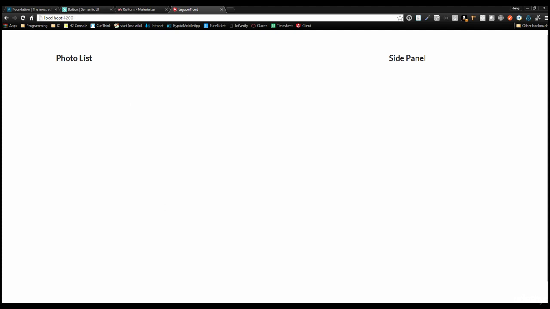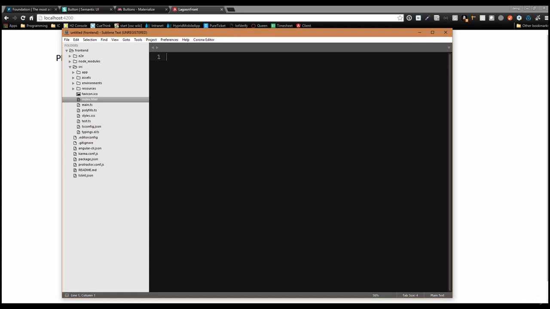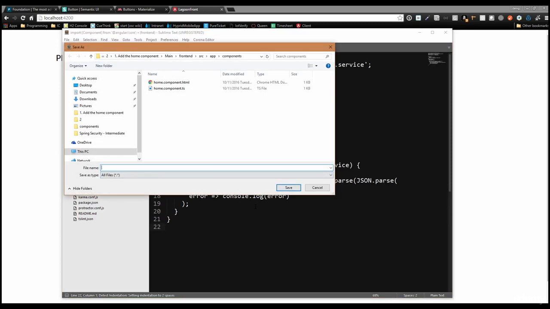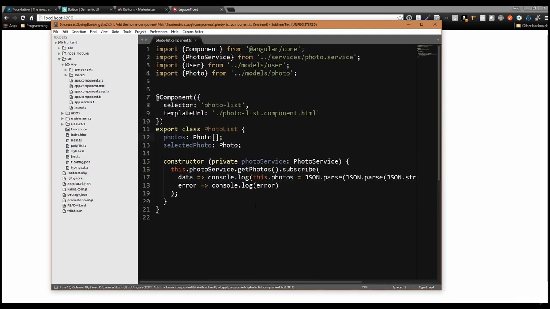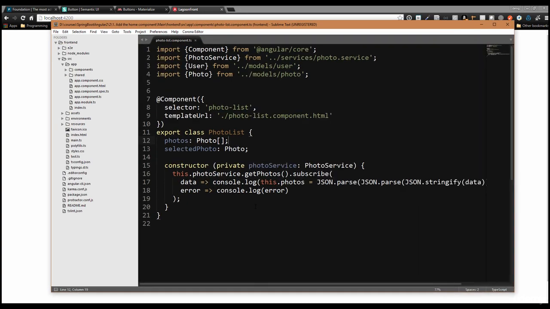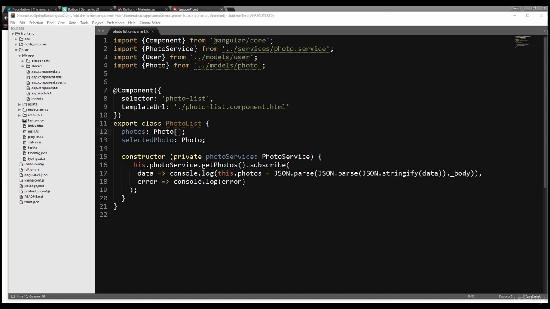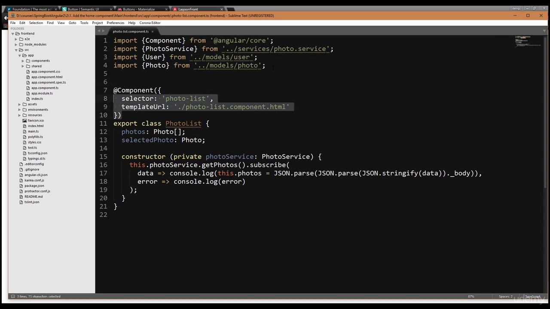Now let's come back to our source code, and open our app folder, and create a new file. Within this new file, we're going to paste in some code and save it as photo-list.component.ts. Okay, so we're going to save that. Let me just quickly go through what this does. Again, we have the three major parts, right? We have the import part, the annotation, and the class.